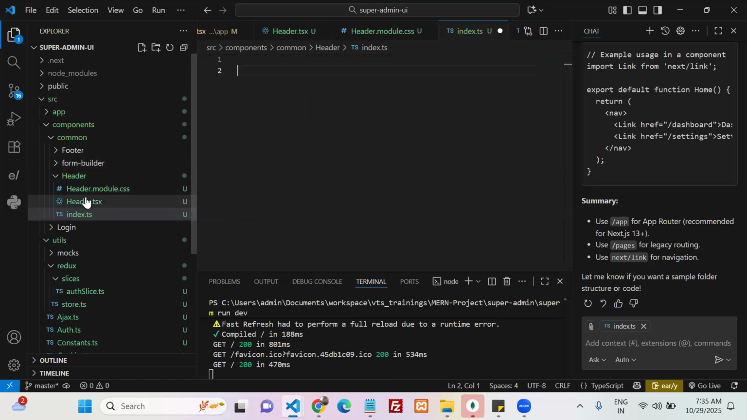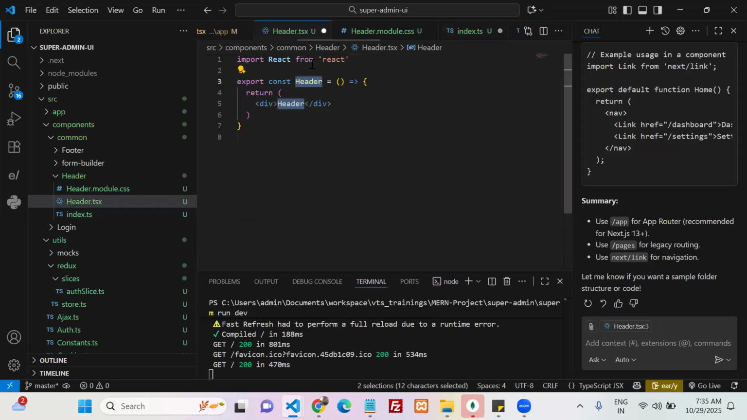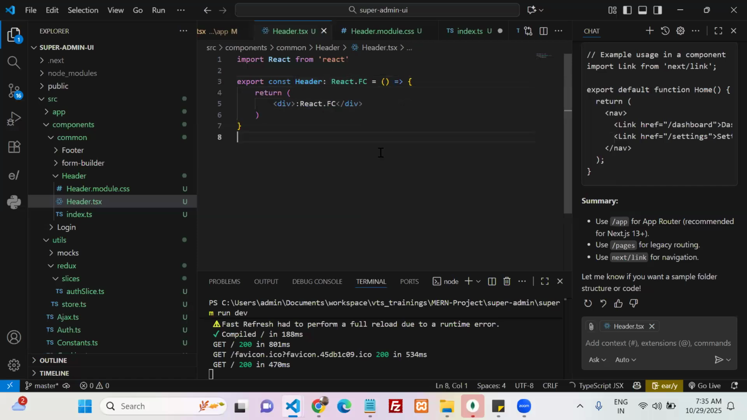This is my header.tsx. You can add your component, a React functional component in a tsx file. I want to mention the type for this. React.FunctionComponent is the type. Now here you can say something like an admin module, something like this, you can add it.